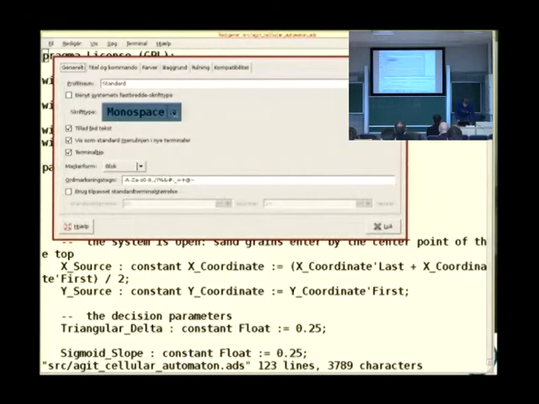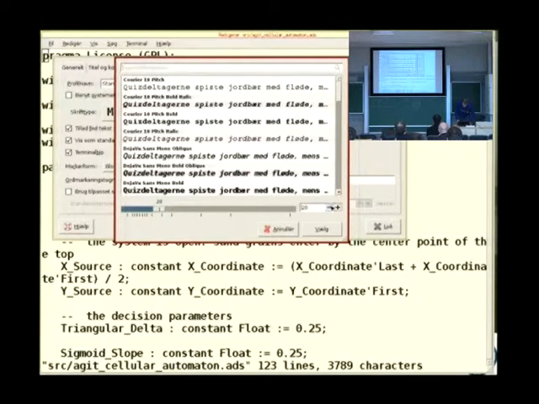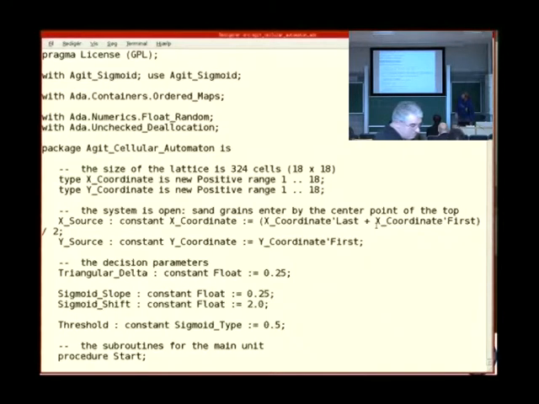Use some smaller font. It's big enough that everybody can read, right? And it's still big enough that everybody can read, also in the back row. Okay, good.